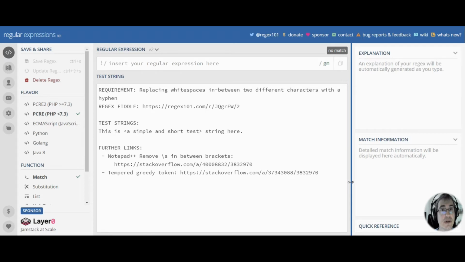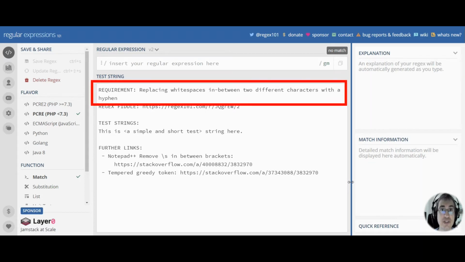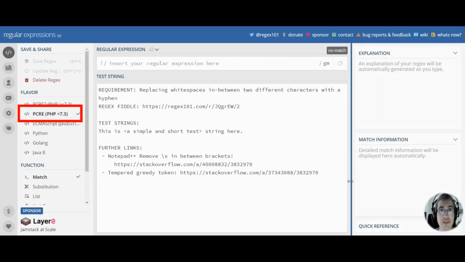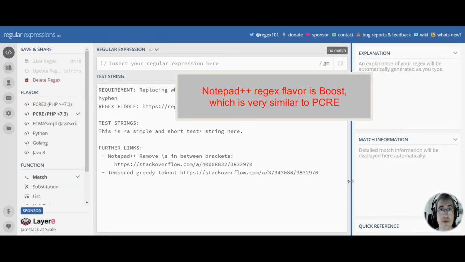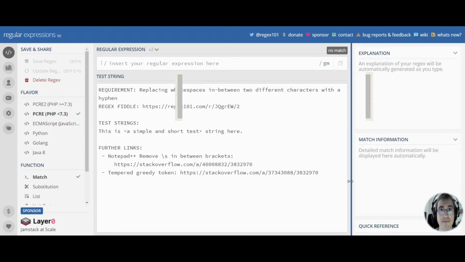Hello, in this video we're going to learn how to replace white spaces in between two different characters with a hyphen. We are going to use the PCRE regex flavor because it supports some specific regex constructs that will be very useful here. This regex will be also useful in tools like Notepad++ that support Boost or PCRE regex flavor.